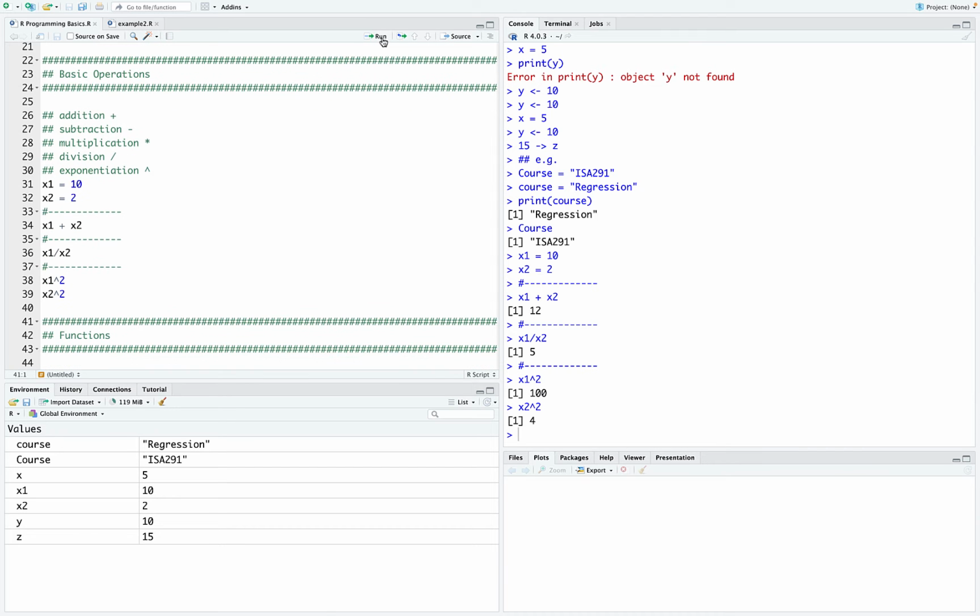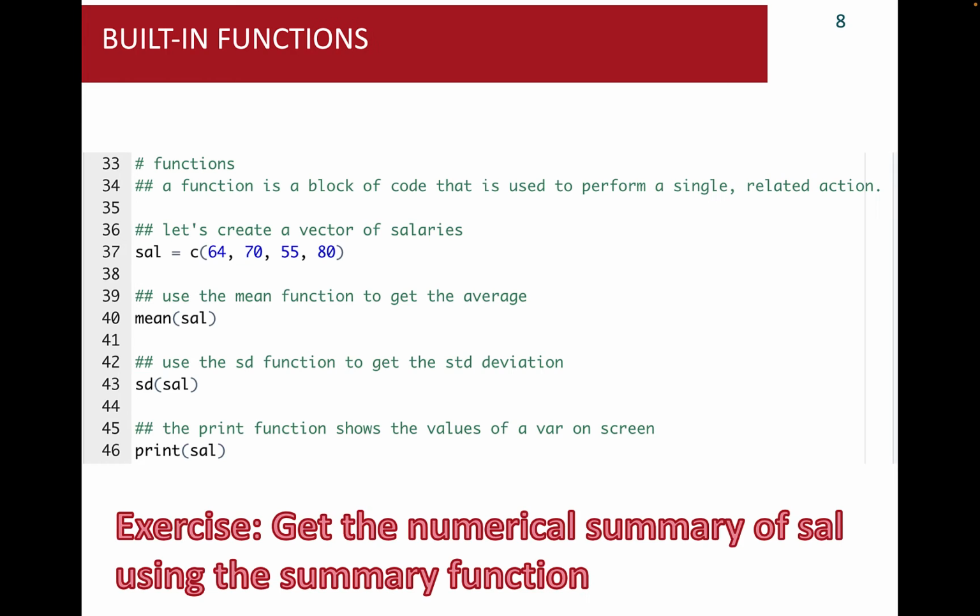and you can see also the exponentiation there as well. Okay, now built-in functions. One of the most useful things in R are the built-in functions. So for example, the mean, the standard deviation, even the print function that we use, those are nice functions that allow us to do some things. There are functions that are built in, and there are other functions that we have to install from packages.